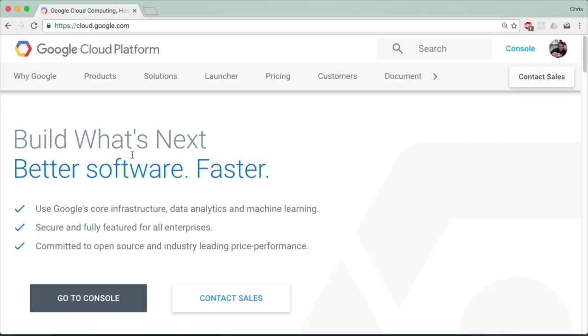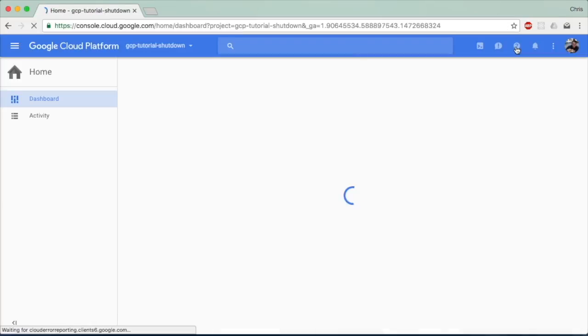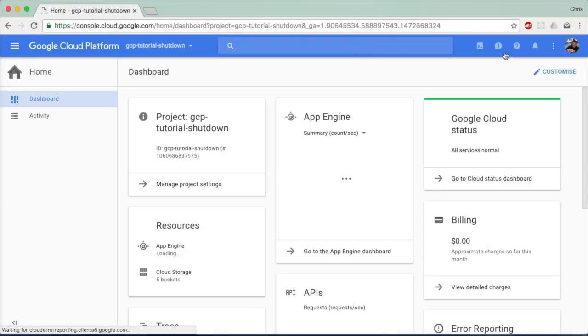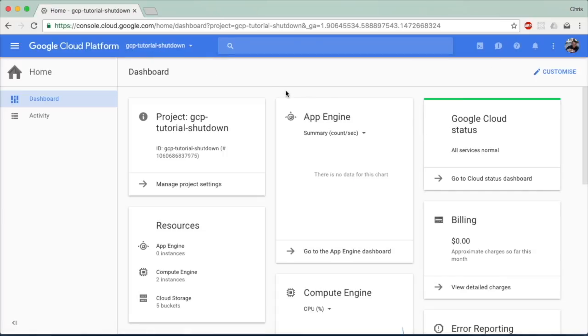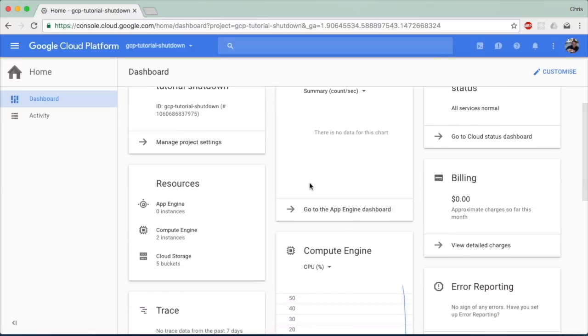So the first thing that you're going to want to do is navigate to cloud.google.com and access the Google Cloud Platform console. If you go up there to the top right and click on the console button, that should take you to the console itself. Okay, so you notice the project name is reflected in the top left. That's the currently active project.